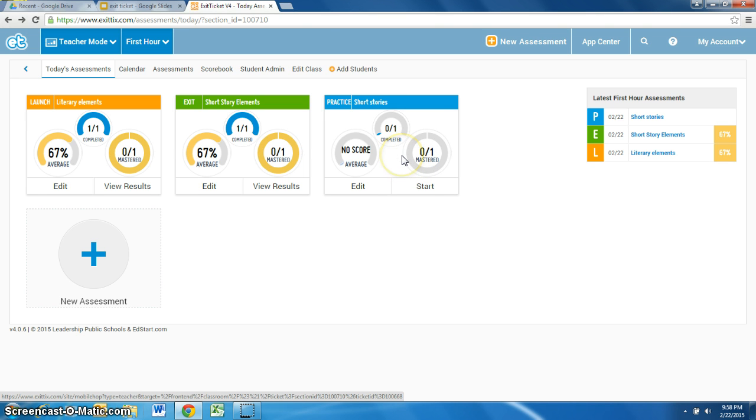Are you taking the other short story quiz? The practice? Sure, if you want to go ahead, then he's going to start the practice so we can see. Do I need to make that visible, or can you start it? Okay. So you can see here as they're completing them what the percentage for the class is.